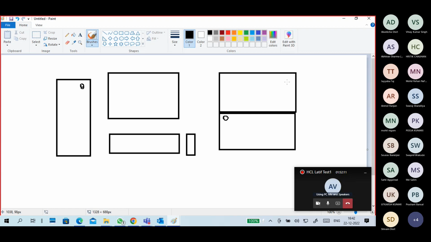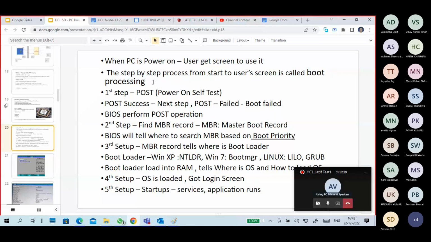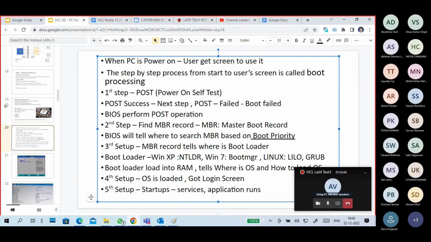But what happens inside your computer when you press the power button, from that step until finally you are able to use your system? The step-by-step process done by your computer after you press the power button until you get your screen is called boot processing.